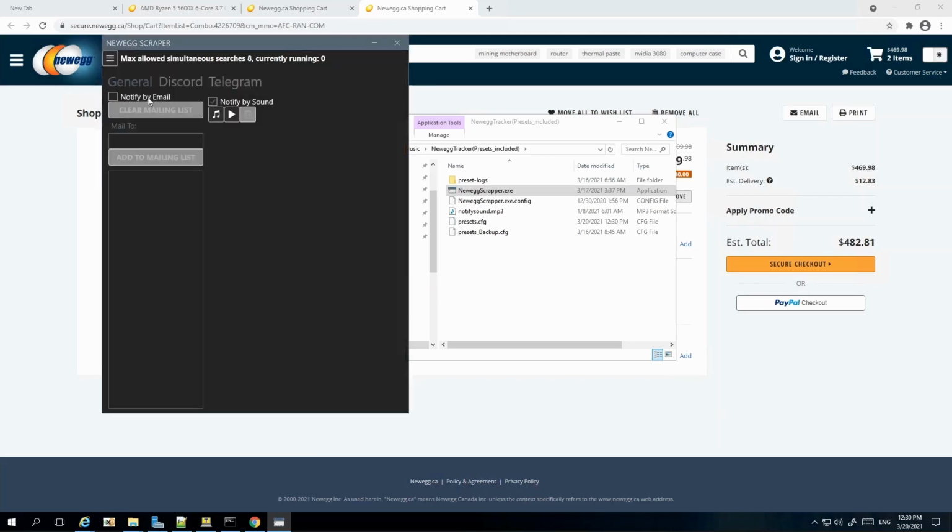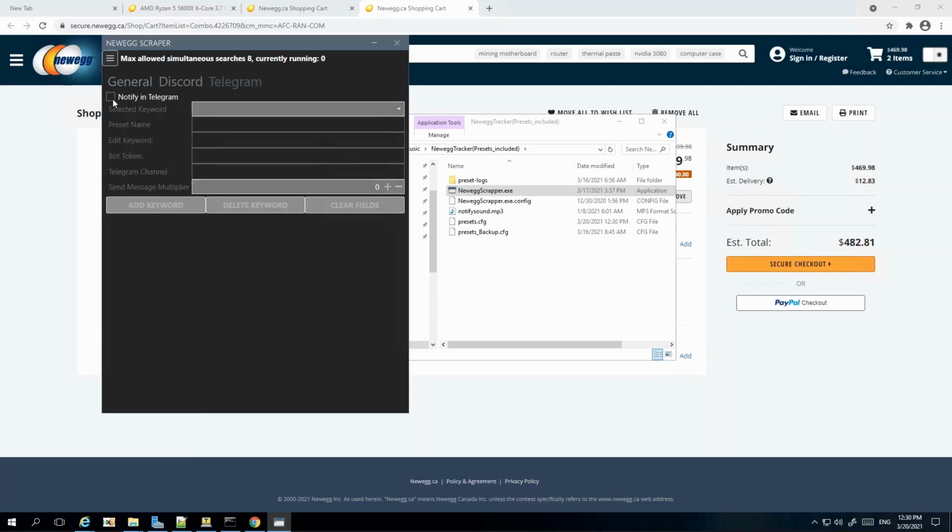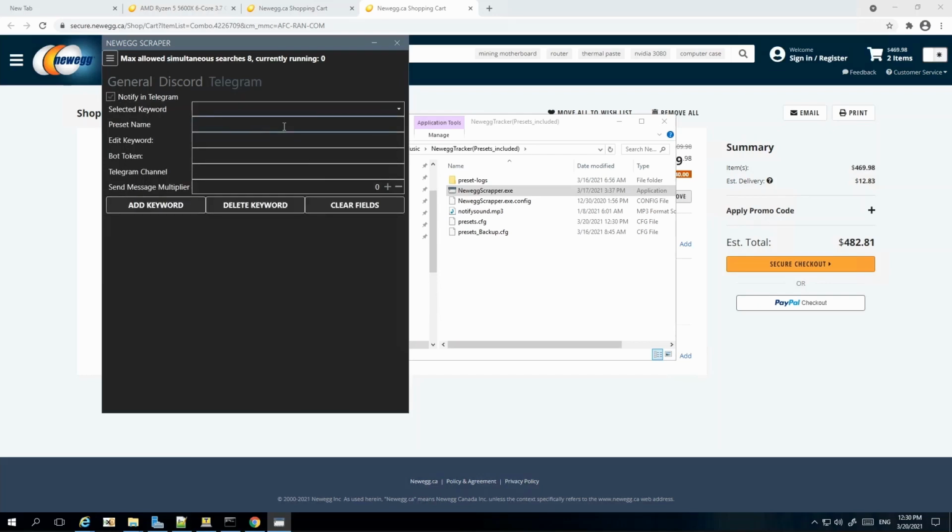So I'm going to cover the email notification later, since this will require some authentication steps. So let's go with Telegram. For Telegram notifications to work, you need to create a bot. I will show you how to do that. That's very simple. So let's create a bot.